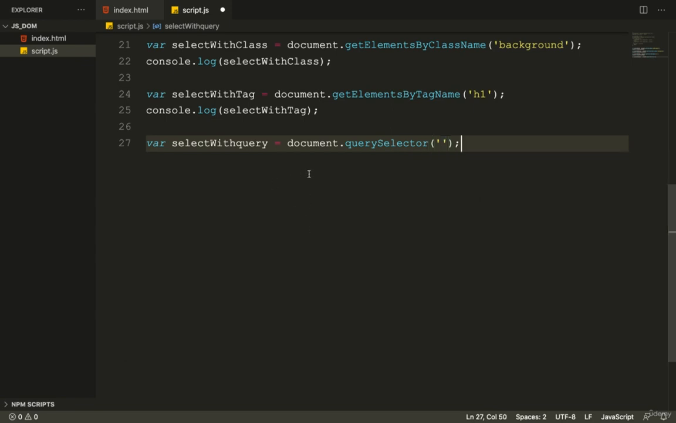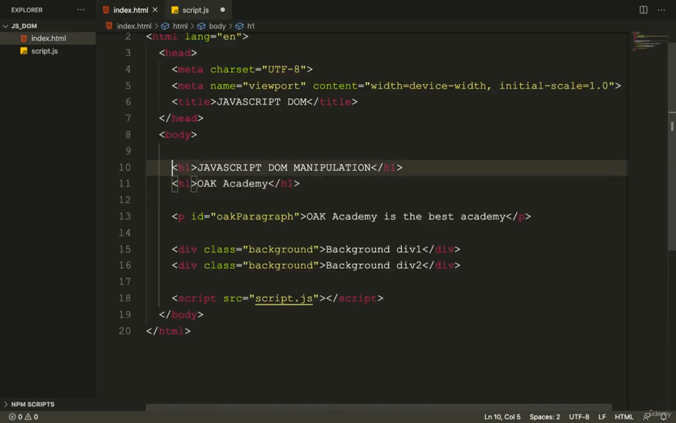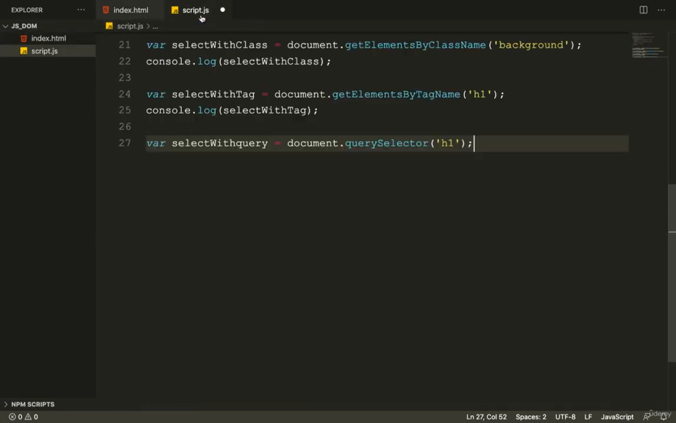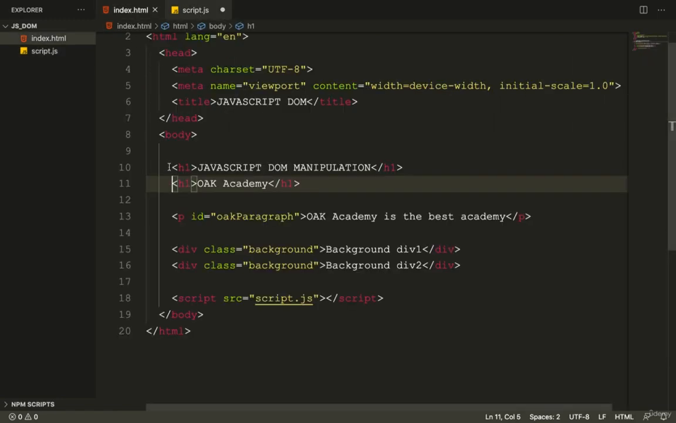The first thing we need to know about this selector is that it returns only one element, one object back to us. In CSS, we can select whole HTML tags by just writing the HTML tag name. So here I can say just h1. And just so that you know, there are two h1 tags in our HTML document, but the selector is querySelector, so it returns just one object to us every time.